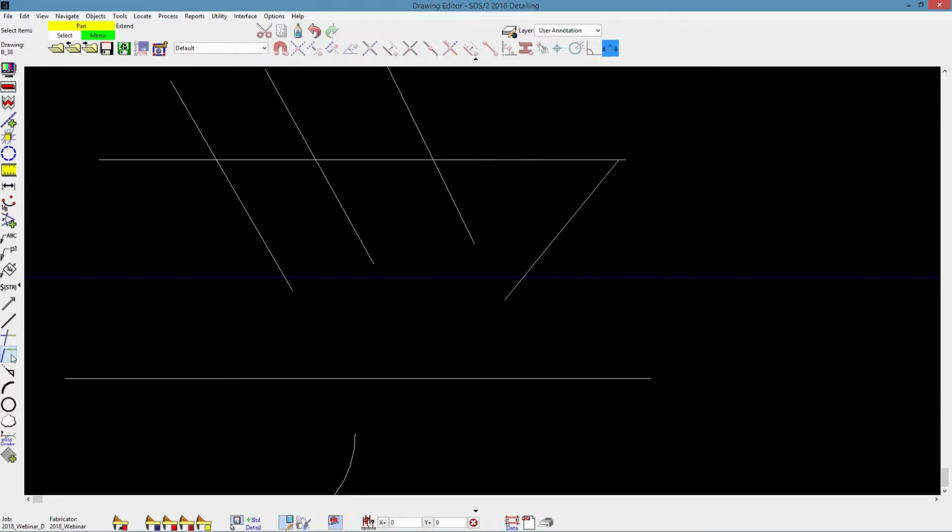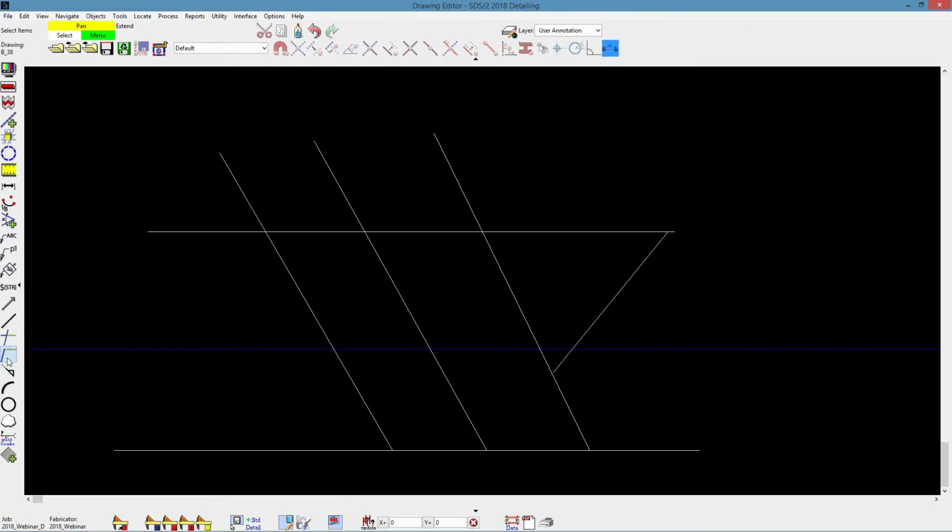Okay, so you can trim and extend multiple lines or one line at a time. So if we wanted to extend these three, we could extend them all at the same time. Same goes for the trim. If we wanted to trim all these at the same time, could select the three to trim.